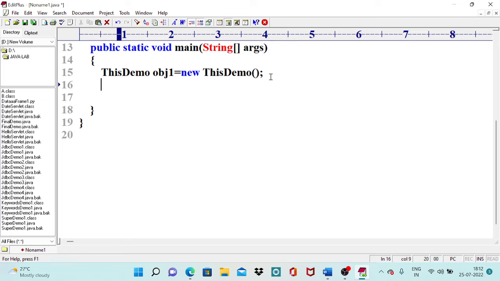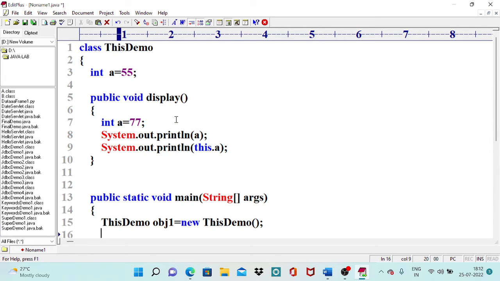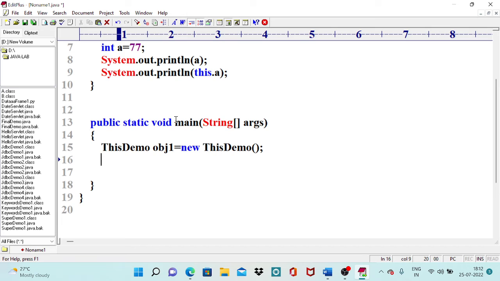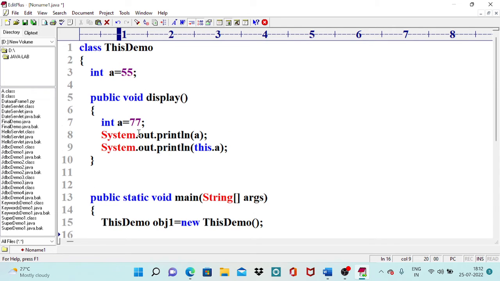Why did I create an object? If you want to access the members of the class, the first rule is we need to create an object name, dot, member name, to access the respective members of that class. Here my interest is to access the display method. Why? Because if I access the display method, I'm going to print the value of the method scope variable a as well as the class scope variable. That is the reason I'm trying to access the display method.